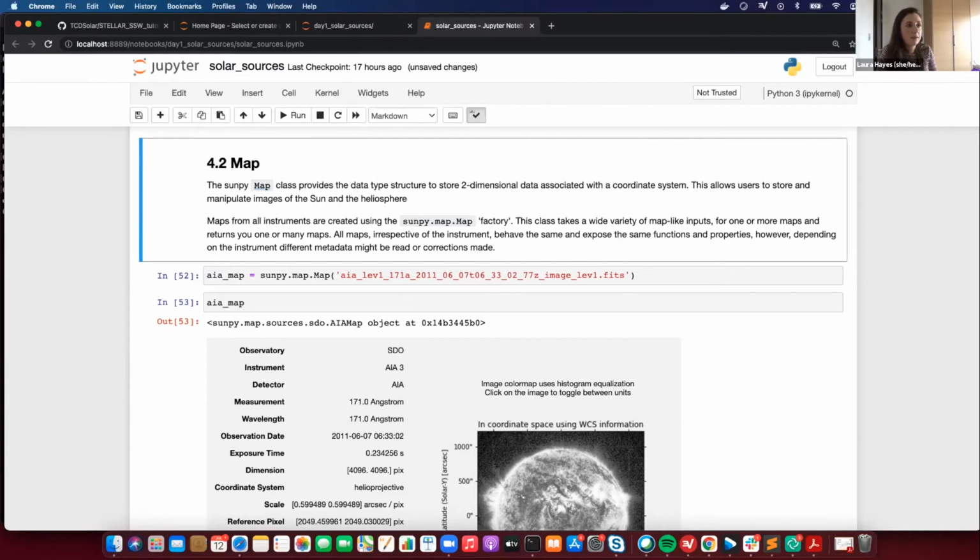So map is the second type of data container we're going to talk about, and this is probably the most useful, I would say, in SunPy and probably most widely used. It's a data container that allows you to hold two-dimensional data, at the moment, with an associated coordinate system, and allows you to do lots of different manipulation for any types of data within the heliosphere that has an associated coordinate system, usually defined within the WCS, or the World Coordinate System framework.